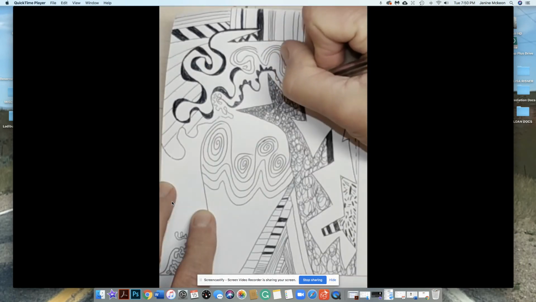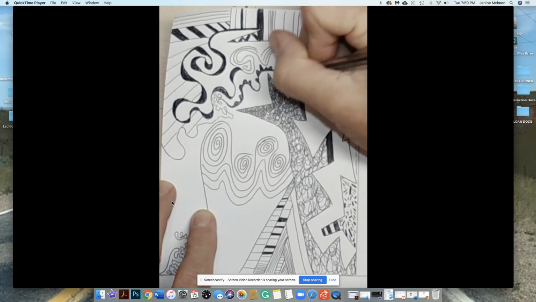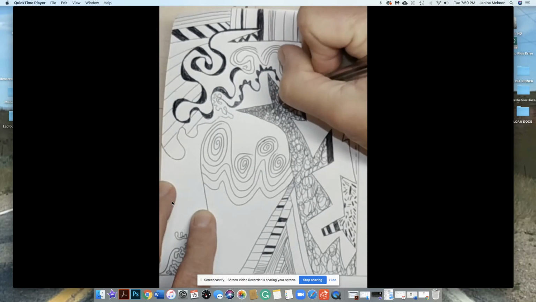We're going to do all this, and I just keep on going through. And now I'm adding some more wavy lines, and some of them I'm making thick, some of them I'm making thin.